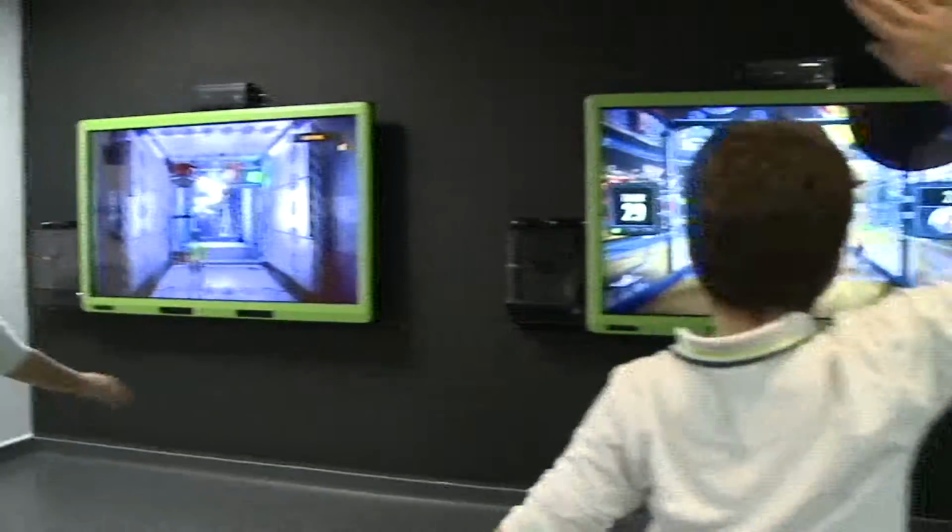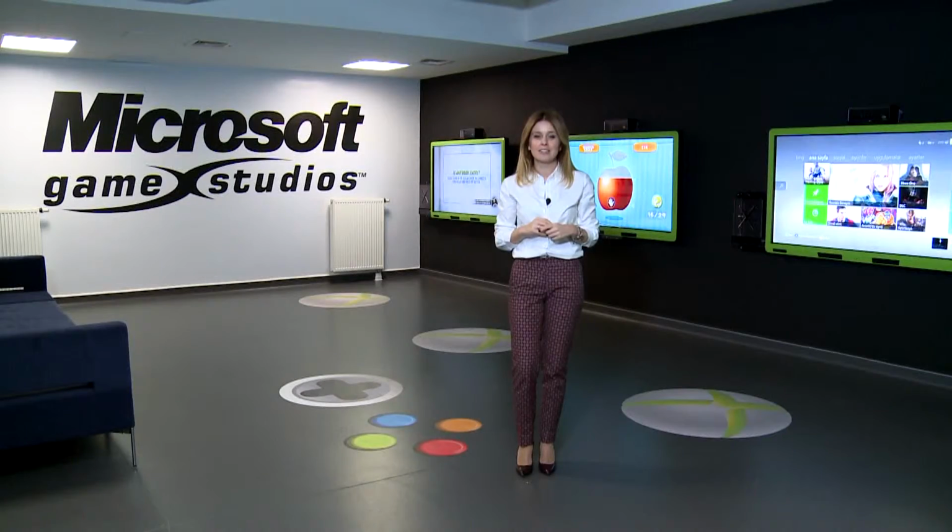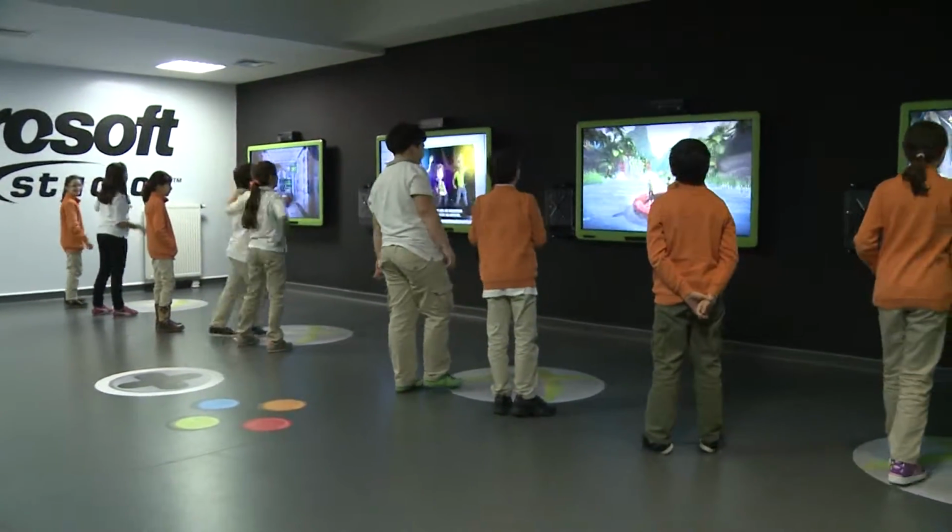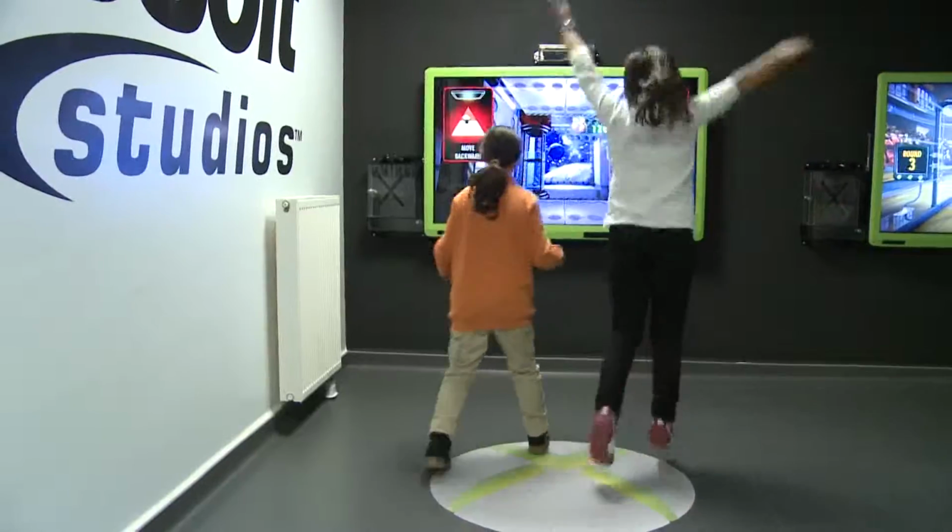Our students can learn new information with animations controlled by their body movements while they're having fun at the same time. Organizing tournaments along with educational activities will also contribute to social responsibility projects.